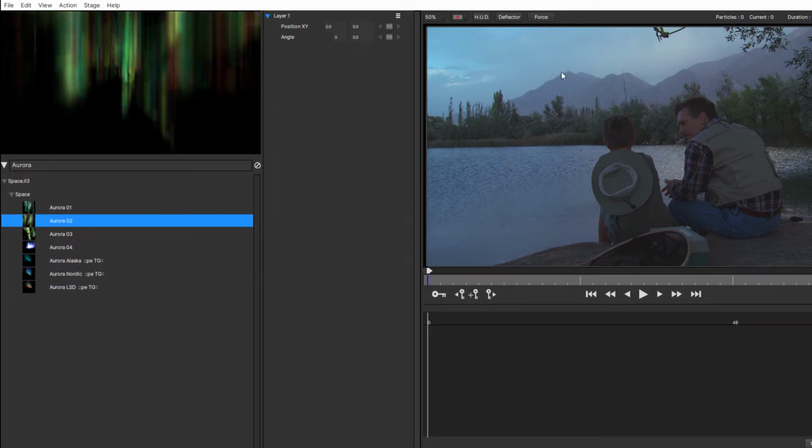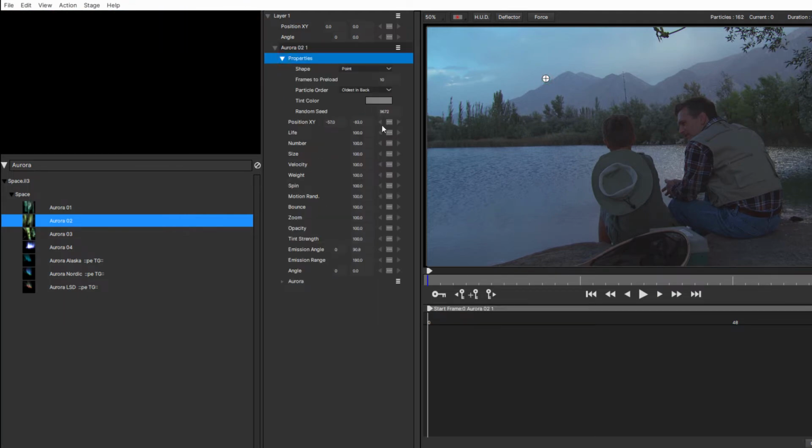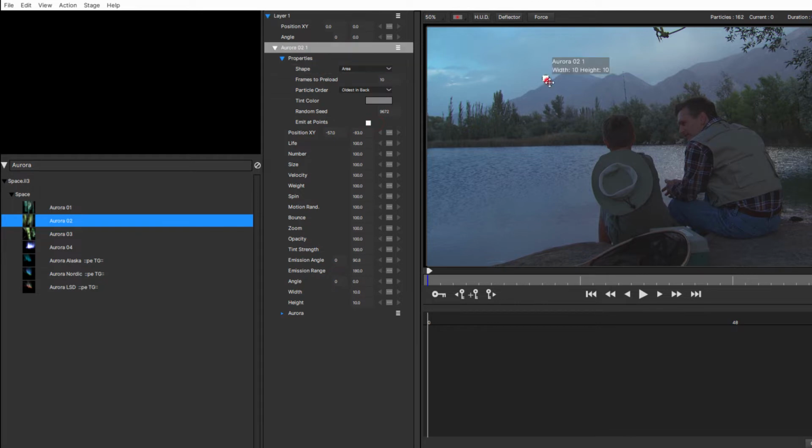I'll place the emitter on my stage, and then I want to tweak it a bit, so I'm going to open up the properties. Right now, the aurora is emitting from a single point, but I want to stretch it out across the horizon. So I'm going to change the shape from point to area. This will allow me to grab it and adjust the height and width, like so.